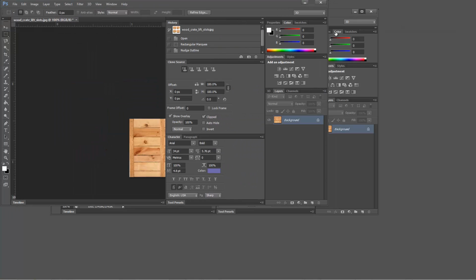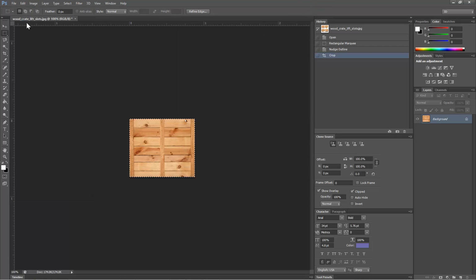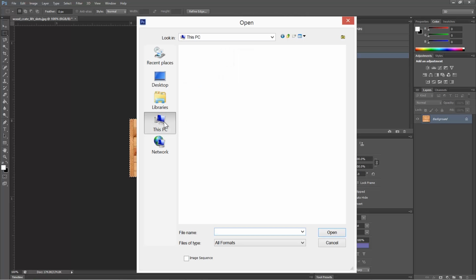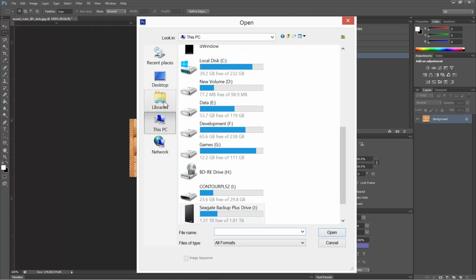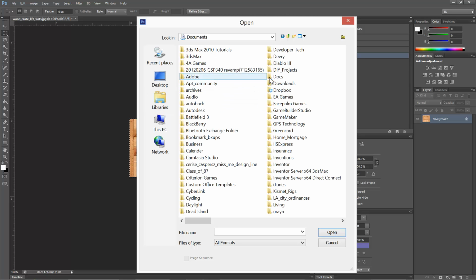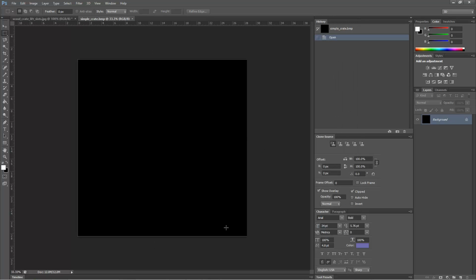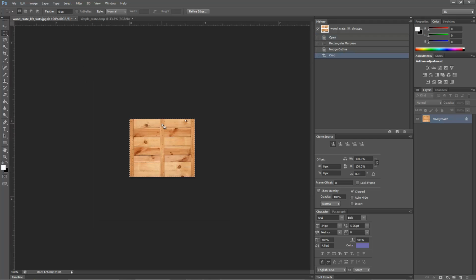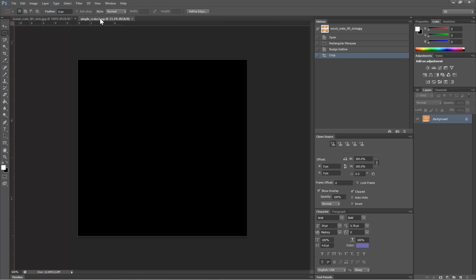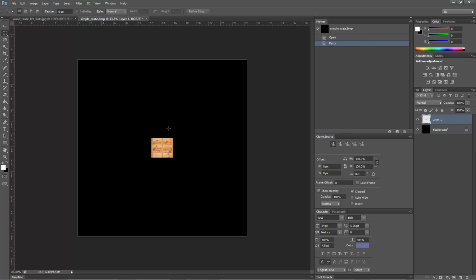Let's go ahead and bring over Photoshop. Let's open our newly created rendered texture here: 3ds Max, scene assets, images, crates, simple crate. Let's open that up. As you can see, it didn't quite get the entire thing, but you can still see the edges here. What we're going to do is simply copy the face of the crate we'd like to have and paste it in our new texture, in our new file.